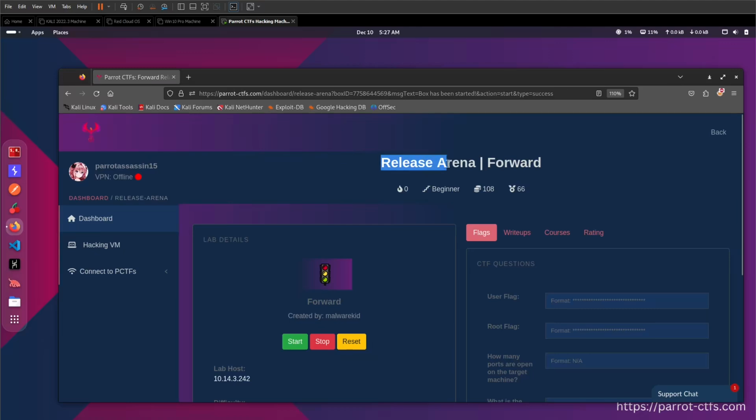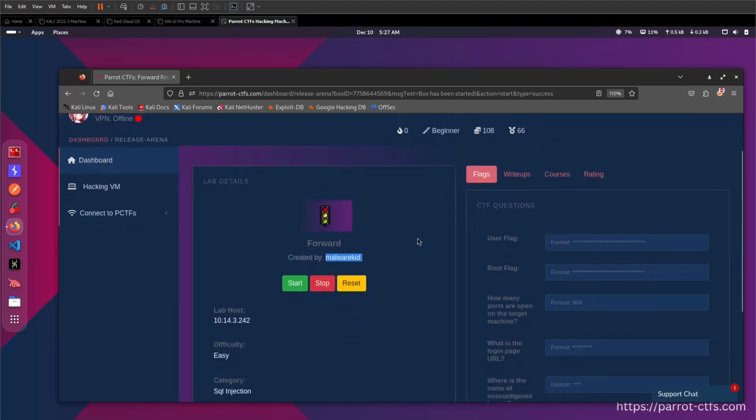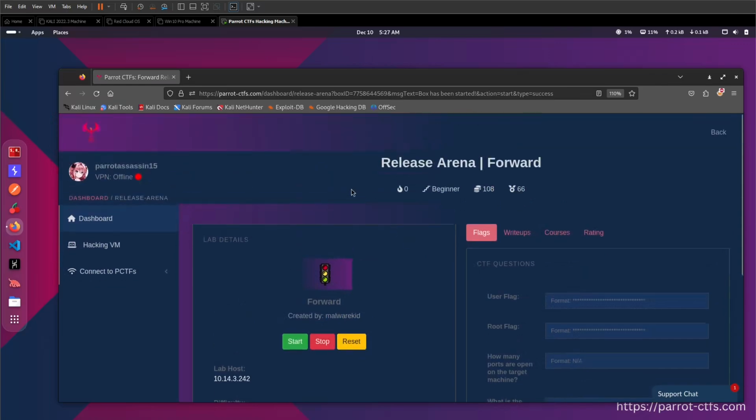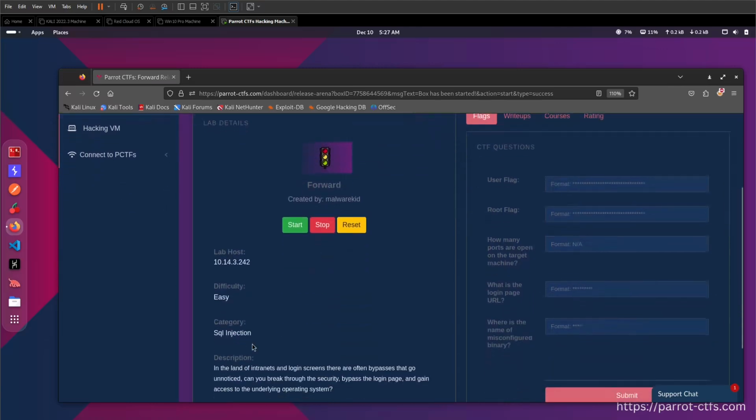Today we are actually going to be doing a Release Arena lab, which is called Forward, and this is created by MalwareKid. Essentially what we'll be doing here is we are going to attack a login system that has a SQL injection. But before we can actually access this login system, there is some access control here that only allows certain IP addresses to access this login system. So first we'll have to figure out how to bypass that.